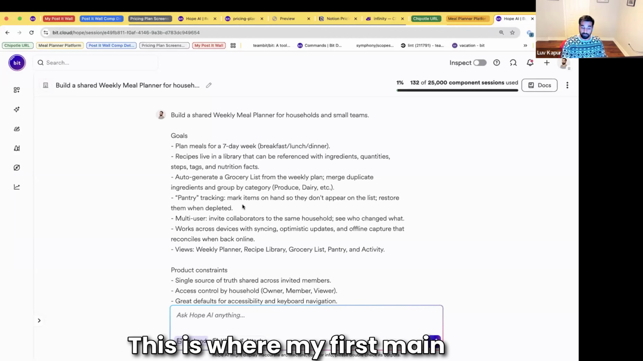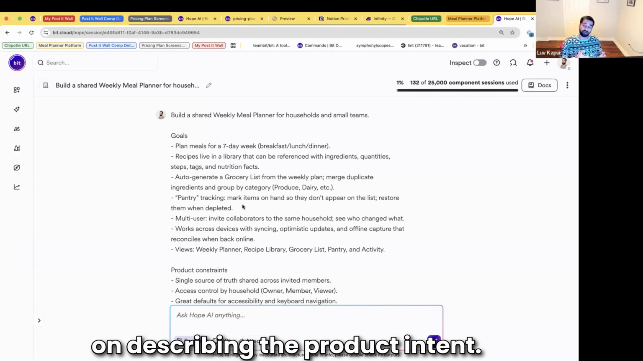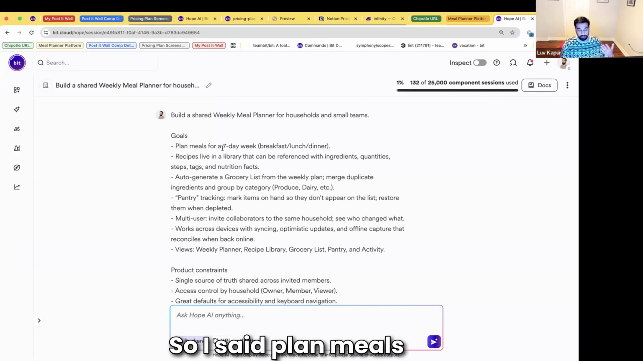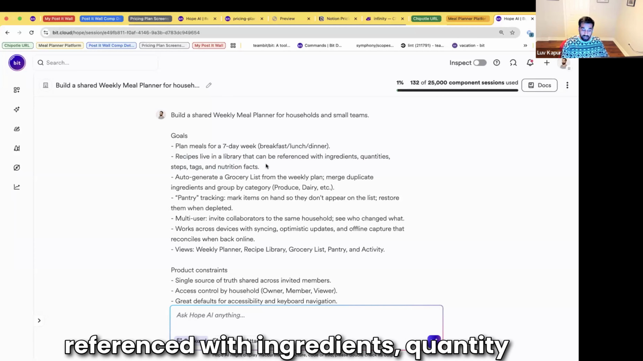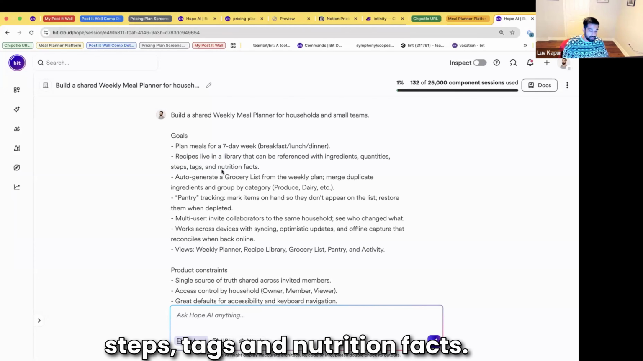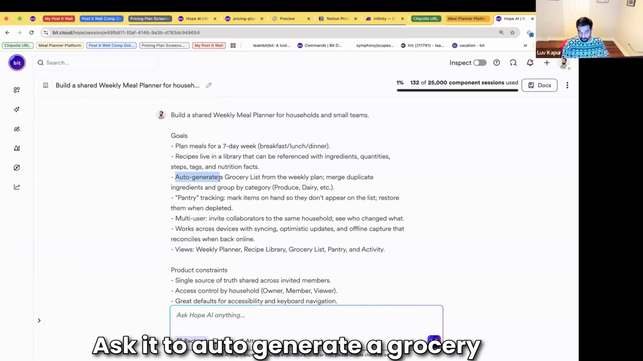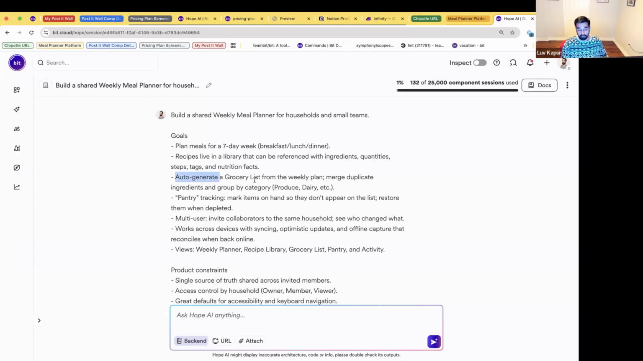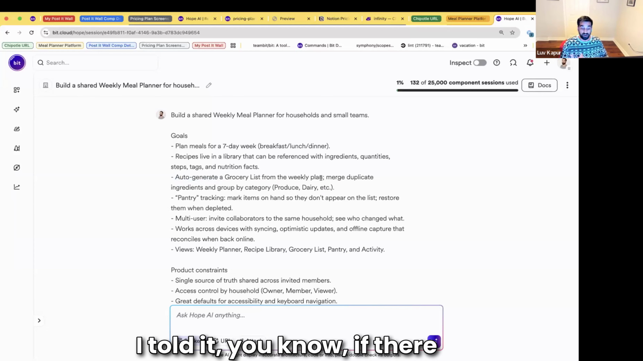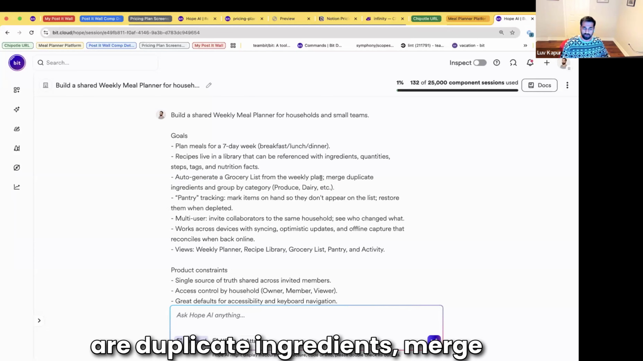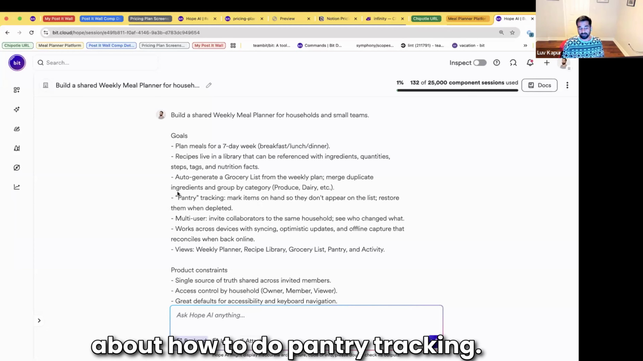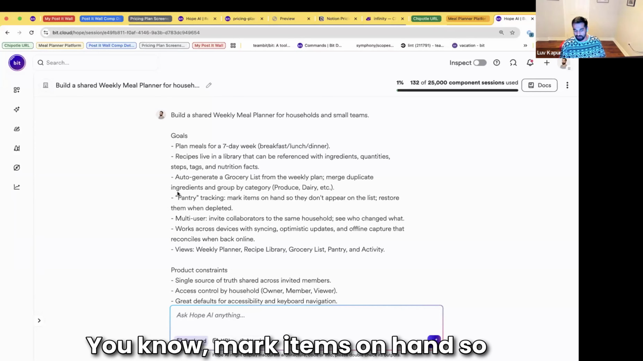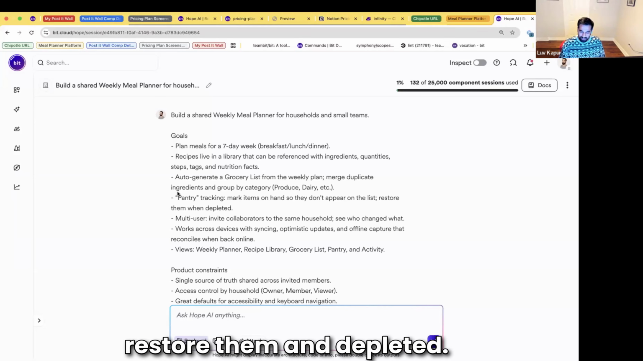This is where my first main prompt was focused on describing the product intent again. So I said, plan meals for a 7-day week. Recipes live in a library that can be referenced with ingredients, quantities, steps, tags, and nutrition facts. Ask it to auto-generate a grocery list from the weekly plan. I told it, if there are duplicate ingredients, merge them, group them by category. I gave a little bit more detail about how to do pantry tracking: mark items on hand so they don't appear on the list, restore them when depleted.